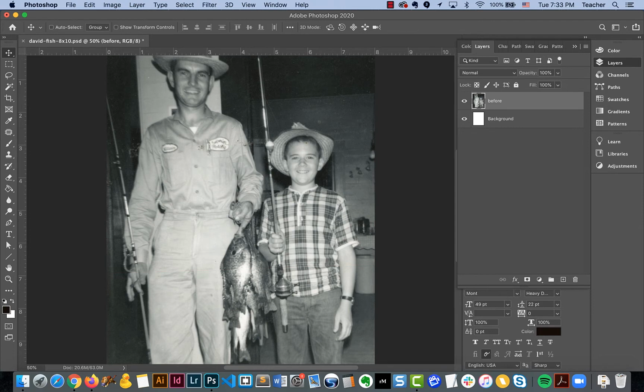It's good practice to keep that before photo on a layer. And we do have the ability right here to lock it, so we can click that lock so that we don't ever touch that layer until we want to when we unlock it.